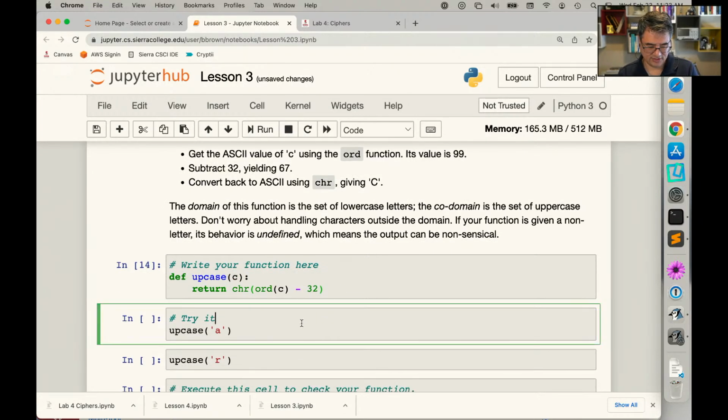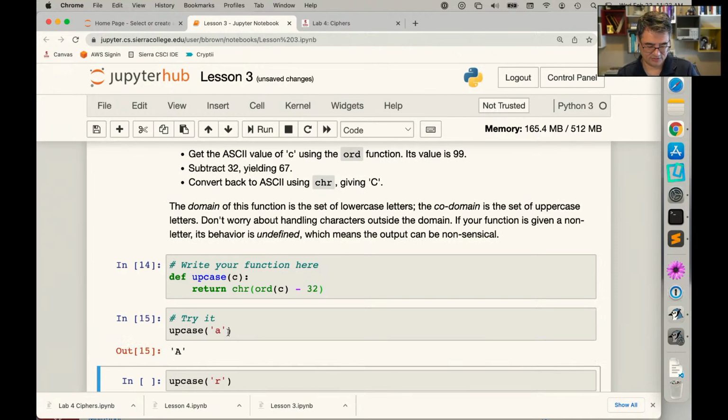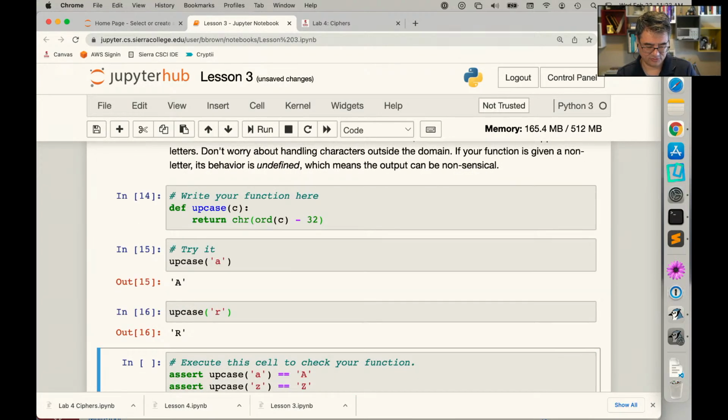So let's execute that, and we'll try it out. Upcase of little a is big A, upcase of little r is big R.